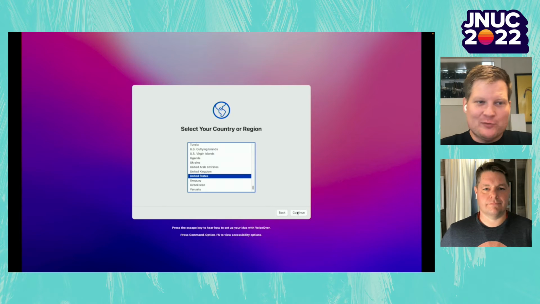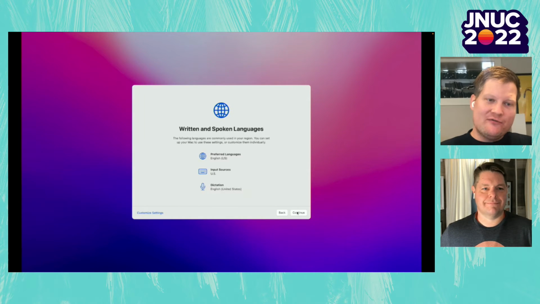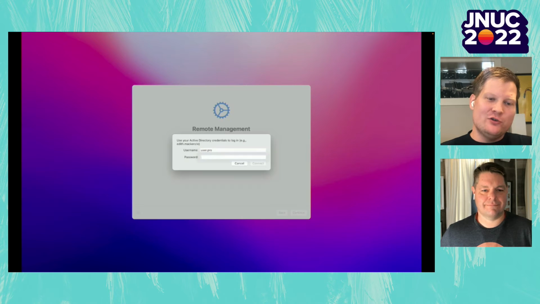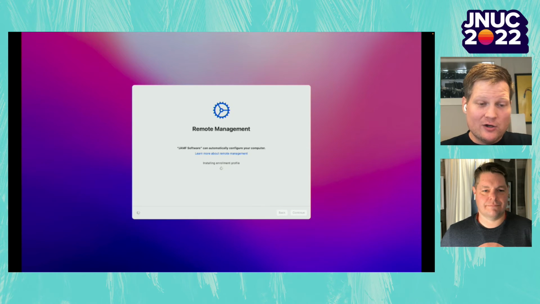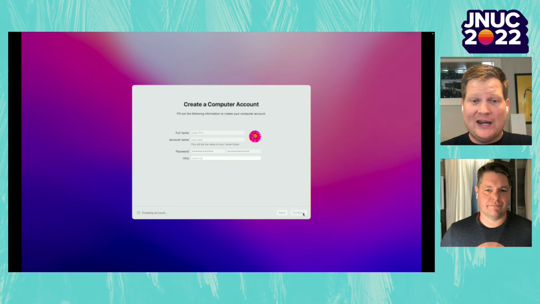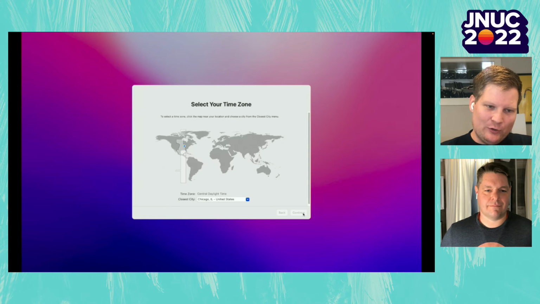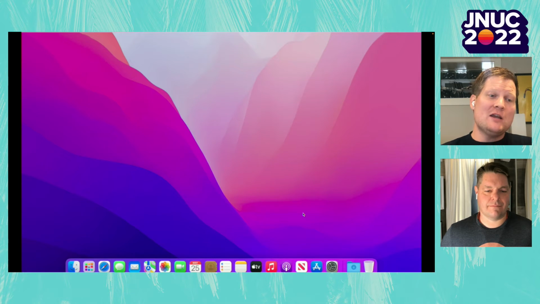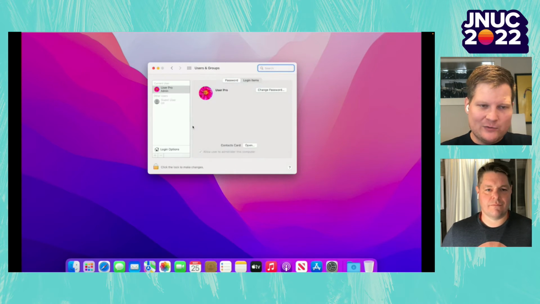Another look from the end user's perspective. Just like before, the user connects to the internet after choosing their language and region. Here, they're greeted with their customized message. They are prompted to enter their work credentials. Upon successful authentication, they have their pre-filled full name and username, simply enter their password, and continue.